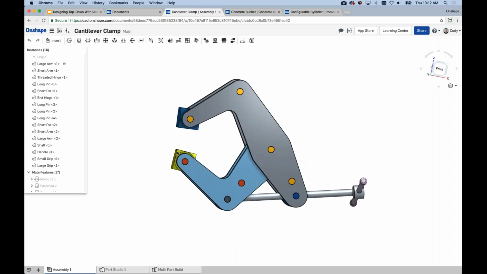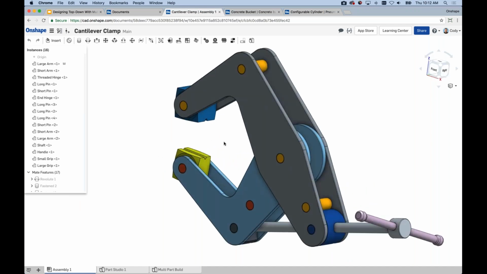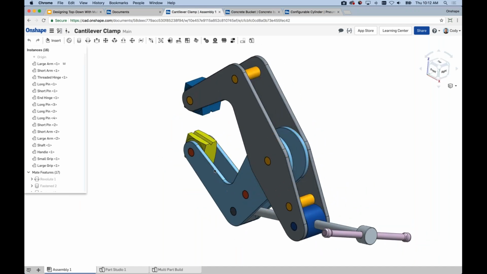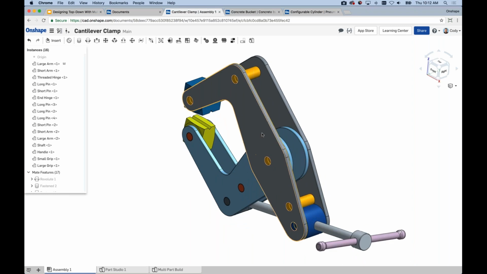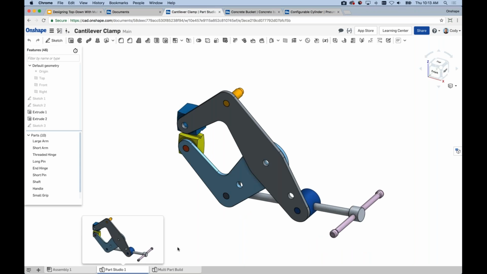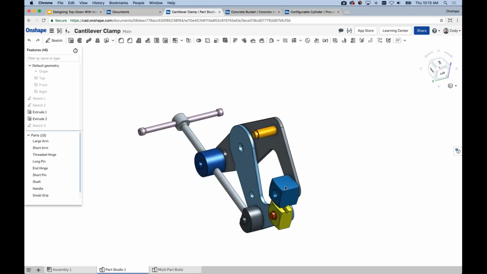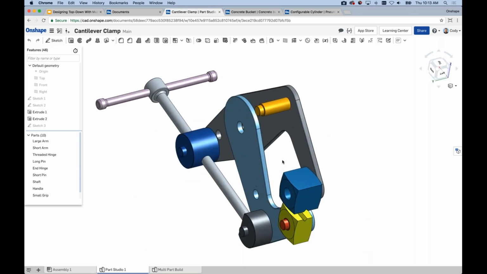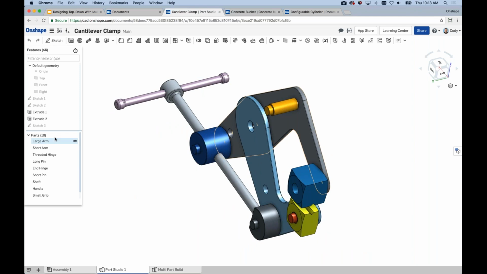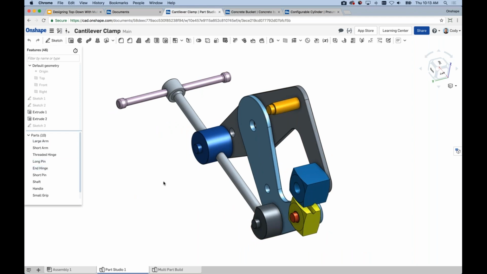So I'm going to jump into an assembly here just to show you what the finished thing looks like. If you look at this cantilever clamp, we have two arms that have relationships to one another. We have all these pins that are pressed in at different locations. So this is an excellent example of something that benefits from being modeled top-down, where I model everything in that same space. Now you can see, if I jump to the Part Studio tab, that all of the parts in this cantilever clamp were modeled in a single Part Studio. In this case, you can see 10 parts in this Part Studio.